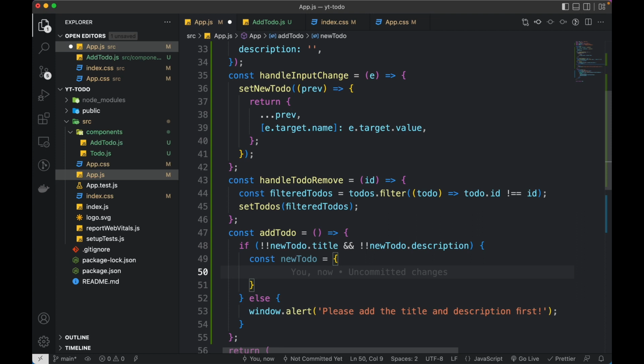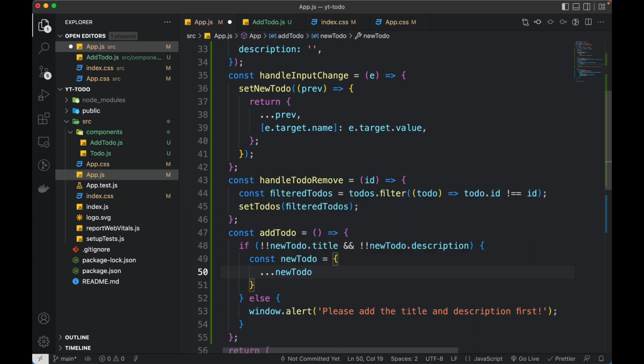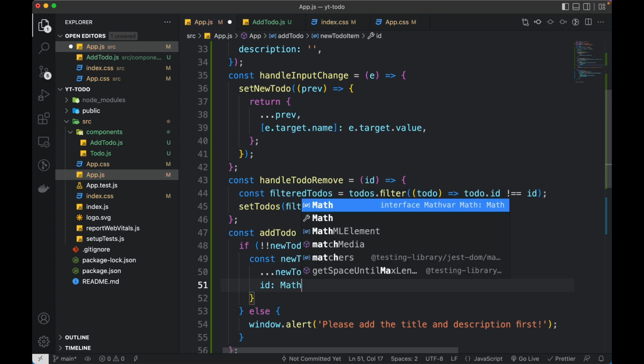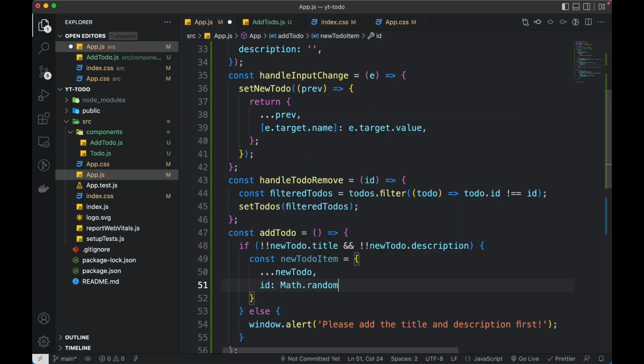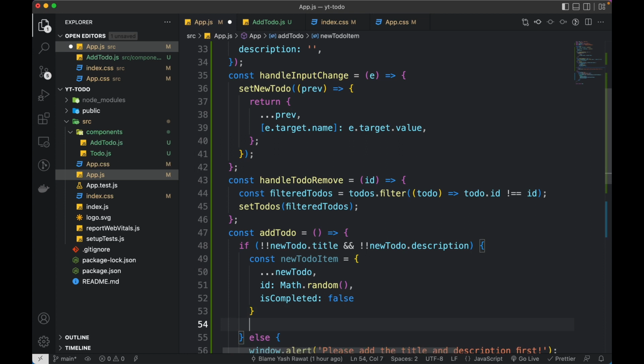It will be new to do dot title. So whatever new to do has, it will have this. Actually, let's call this new to do item. It will have the title and description, but I also want to give it an ID, remember. So I'll just use math dot random, and then also a flag of is completed, which I'll give a false value. And after that, I will set my to-dos to this value.